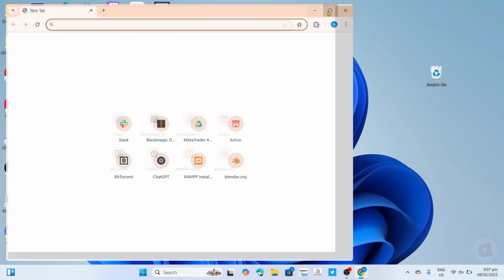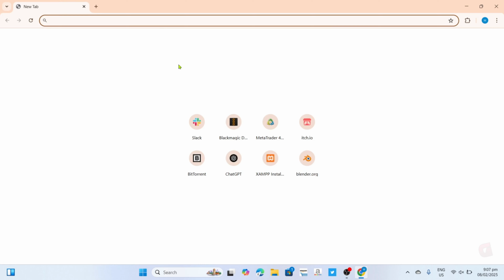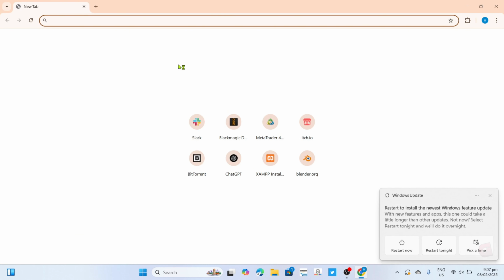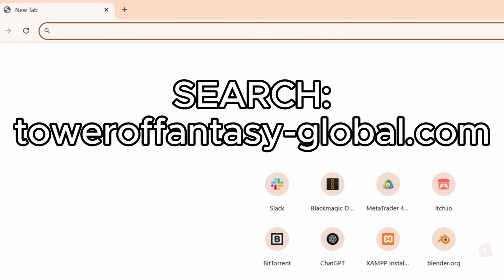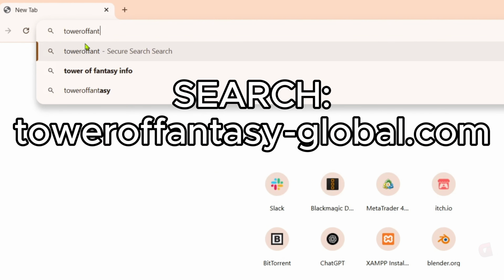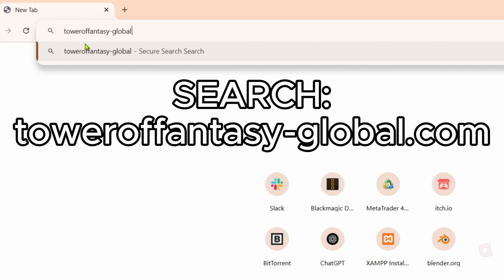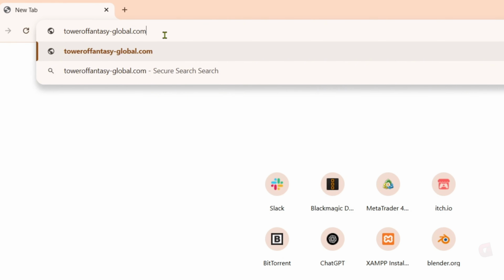And once you're on your web browser, next, you will need to go to the official website of Tower of Fantasy, since that's where we can download the game. So just search for this on your search bar. Make sure to enter it correctly so you will be directed to the website. And after searching, you will now be on the website.